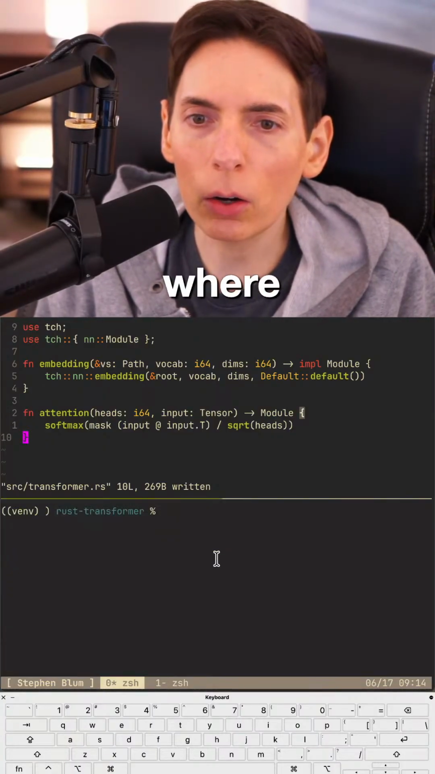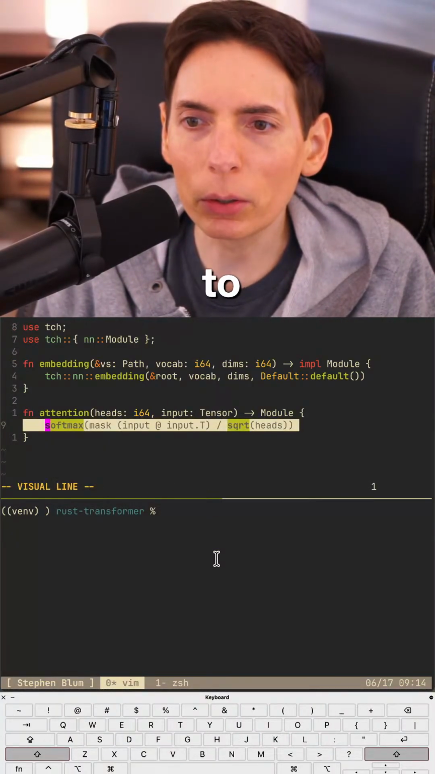Okay, so where are we here? So this is what we need to build.